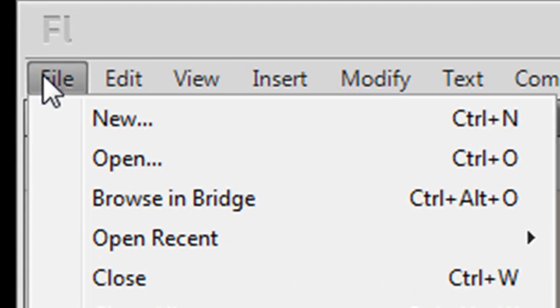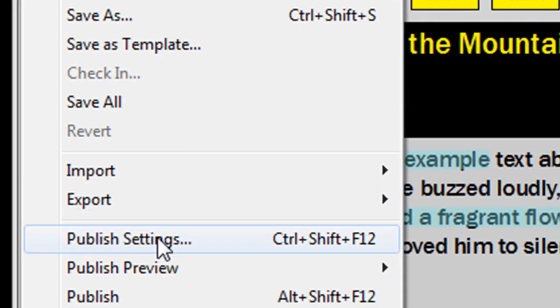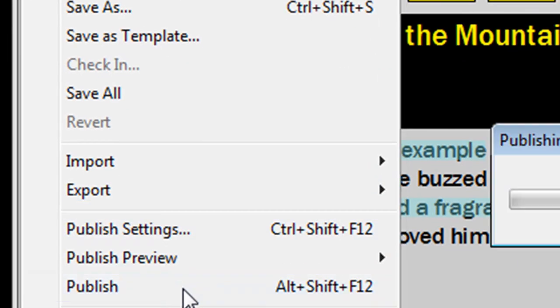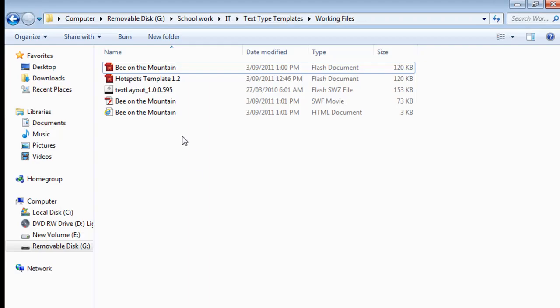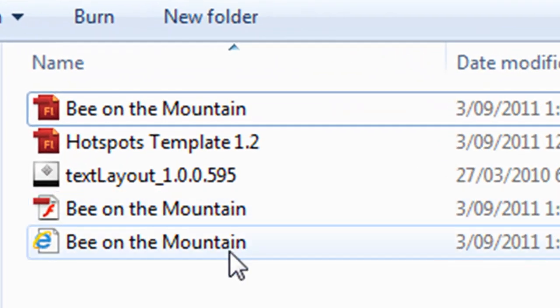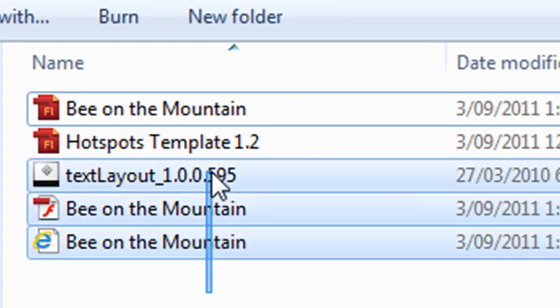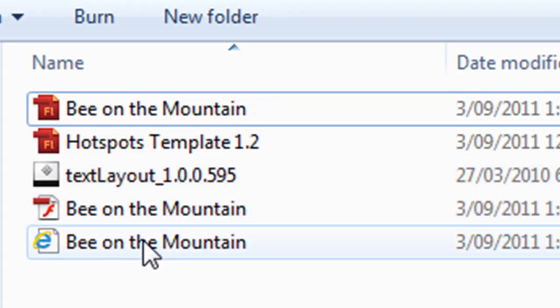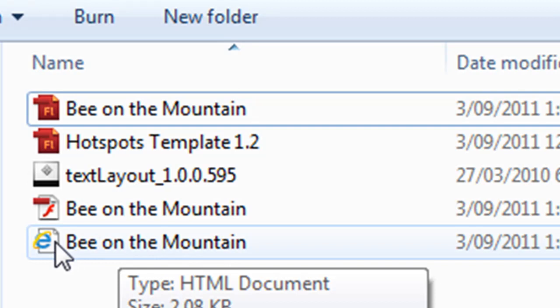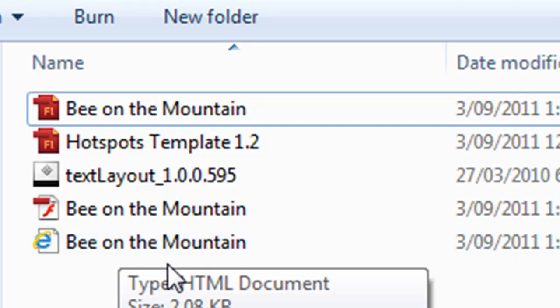Go to File, up the top left, and then down to Publish. And when you've published it, you'll see all these other files in there all of a sudden. Okay, now this one's the one that the kids will open. You'll actually give these 3 to the students. They've sort of got to remain in the one folder for it to work, but the only one the students will open is this one, the HTML document.